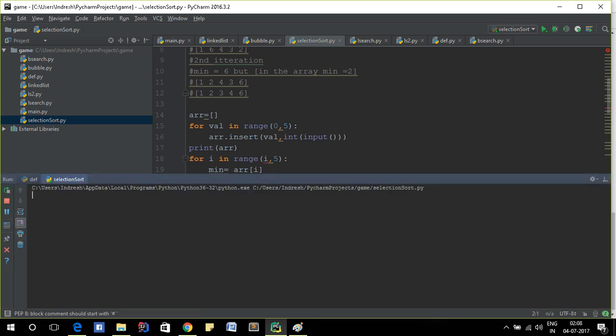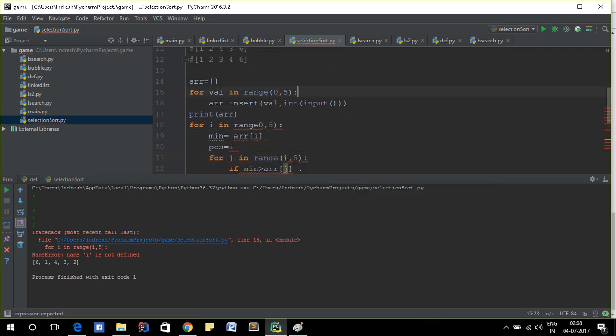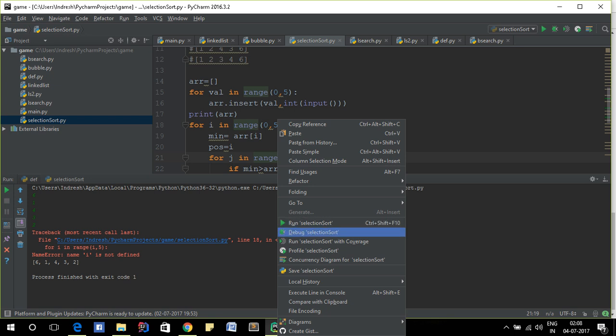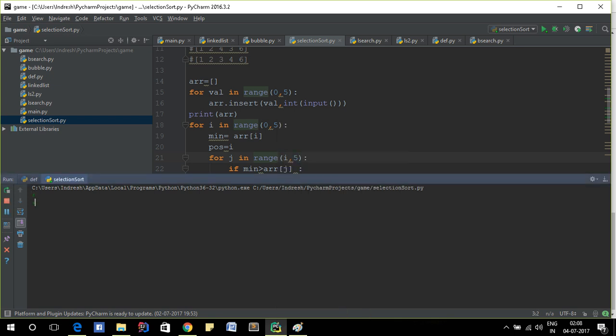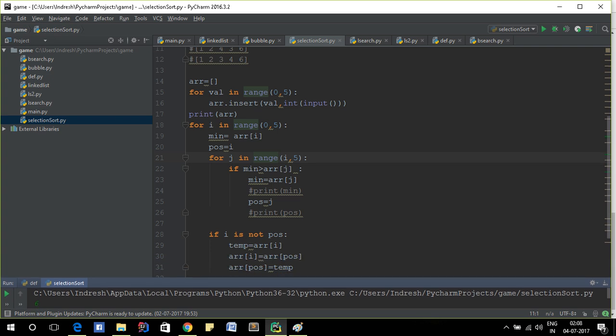Okay, now as you can see, the program is running. What I made a mistake on was that I started the range of j from 0 to 5. As we started from 0 to 5, element 0 is always the smallest, so we will just take that element, but we have to start from where we are starting i, because before that everything is sorted.